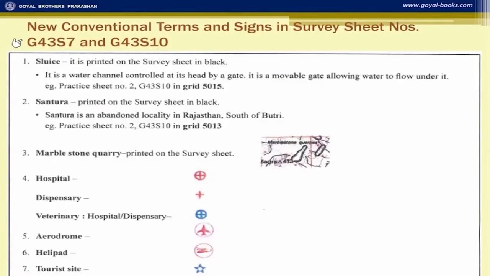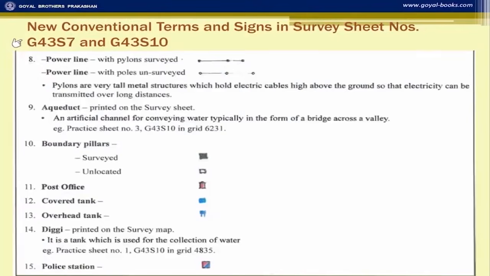The new survey sheets numbers G43S7 and G43S10 have some additional conventional signs and symbols as shown in the given sheet. It is important to study and familiarize yourselves with the new symbols along with their explanation or definition. These are based on the survey sheets given in your textbook by Goyal Brothers Prakashan.